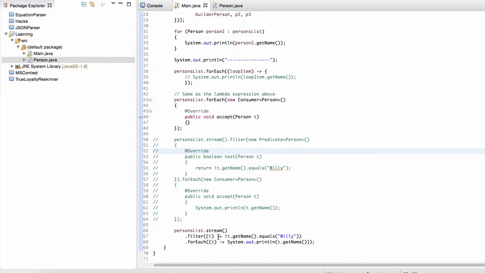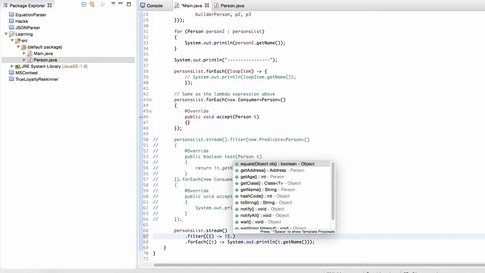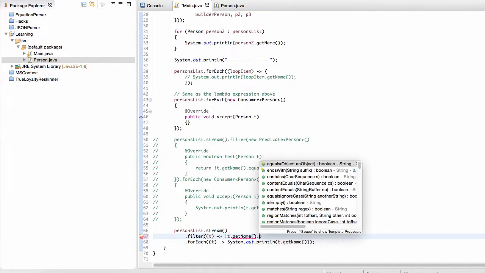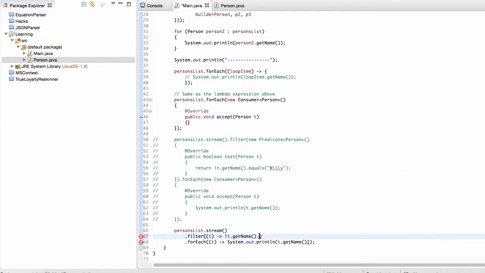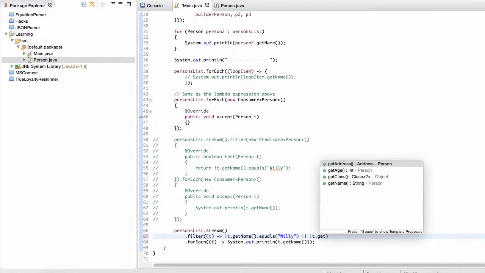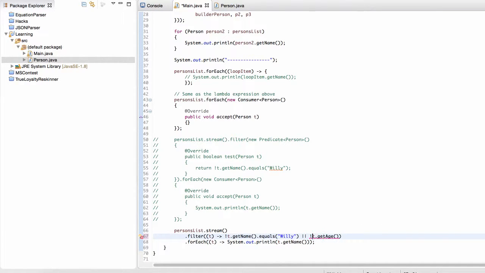You can do a lot more complex stuff in here. In this filter, we could get the name, and then say any name equal to Willie returns false, and then we could also return false if, for example, the age is equal to 20. We can do filtering like that too.